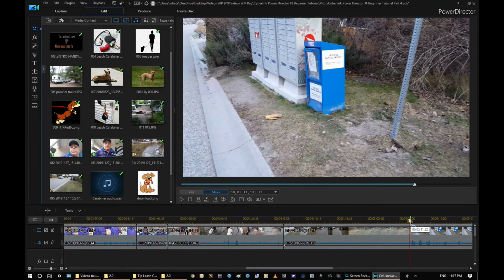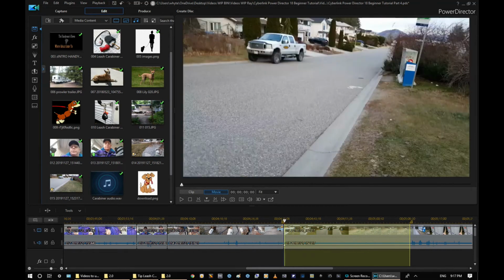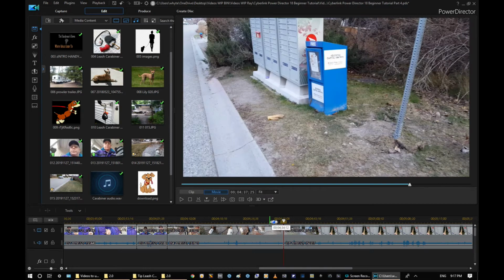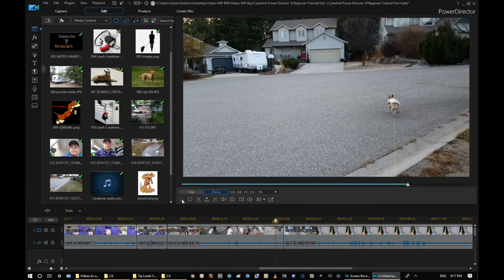Okay, we're going to cut it right there. We're going to use this orange function. Drag that out. We want to cut that. And here we go.